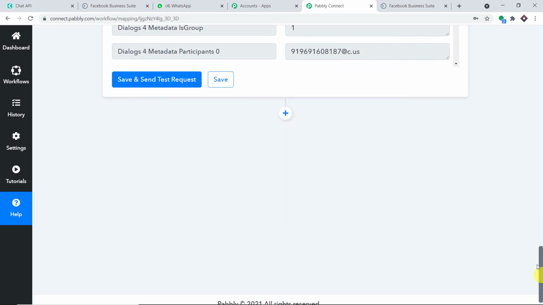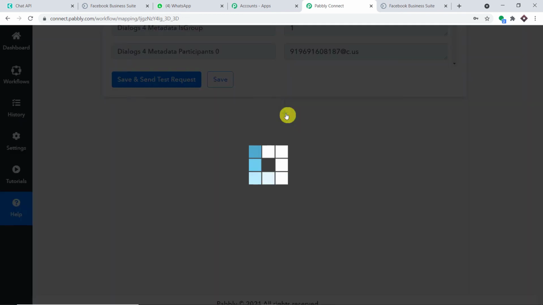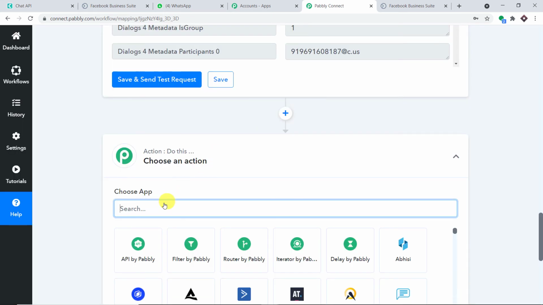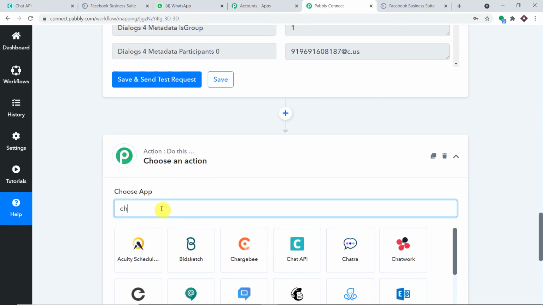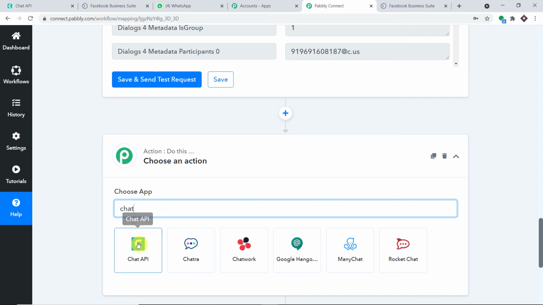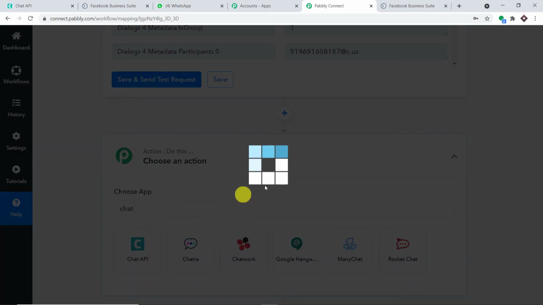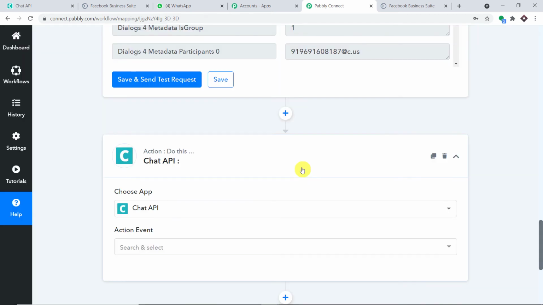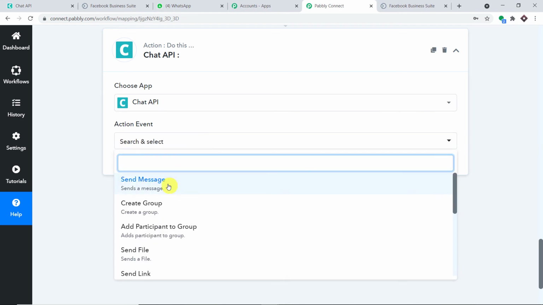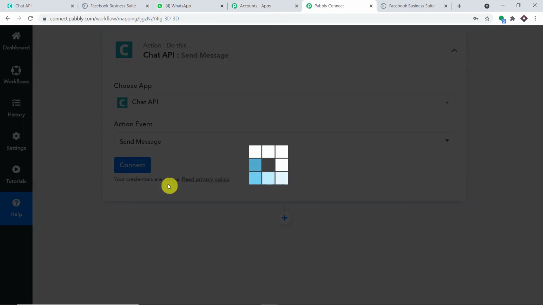You're obviously thinking what I will do with this ID. Let me explain. Once again, I'm going to introduce one more window, and this time this window will send the message via Chat API. So once again, let's select Chat API. Chat API it is. Now in the action event, how about we make it send message and just click on connect.